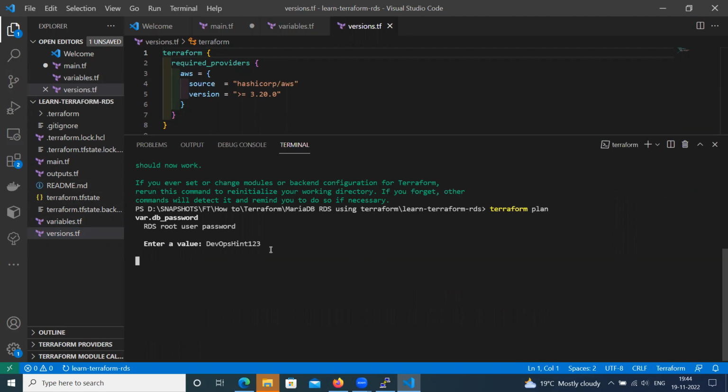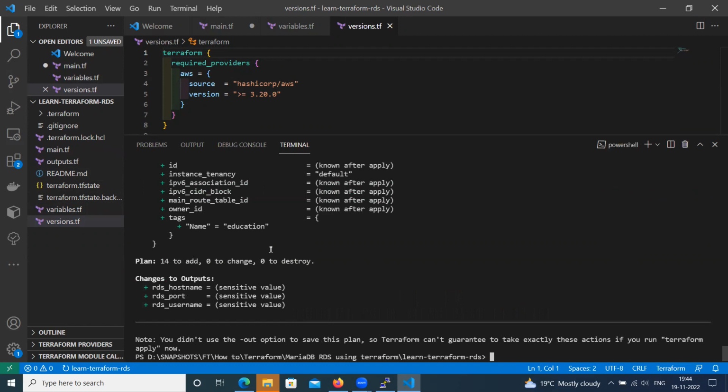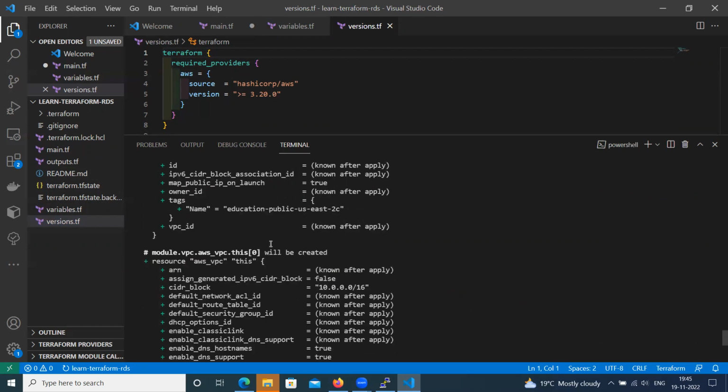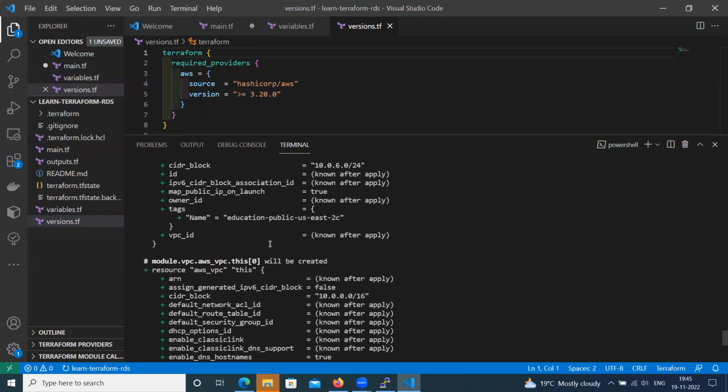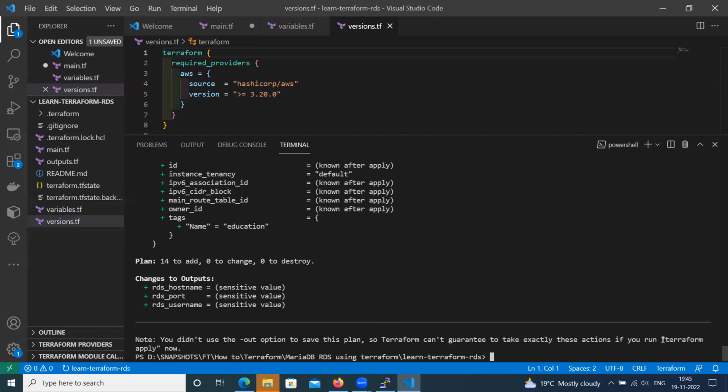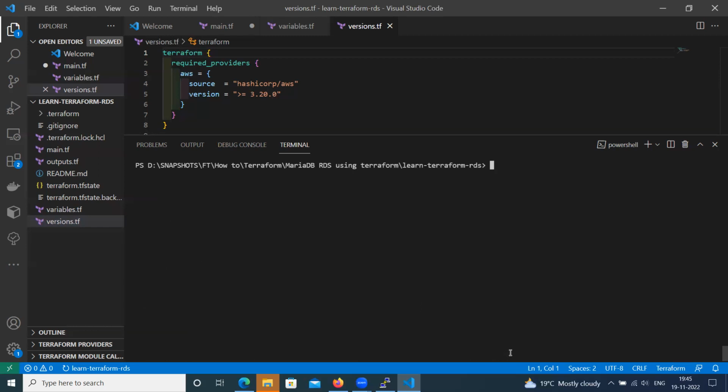Terraform plan means if you have any error in our Terraform code, it will just validate. Okay. Now it is saying our Terraform code is valid. Just you have to run Terraform apply. Clear the screen. Next command is Terraform apply.